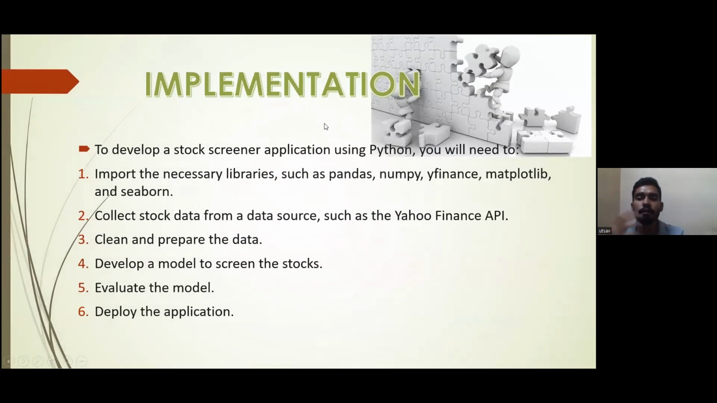So how do we develop our application? First, we import our different libraries, which will help us compute all the data. First is pandas, which provides data analysis. Then it is NumPy, which is for mathematical computation.